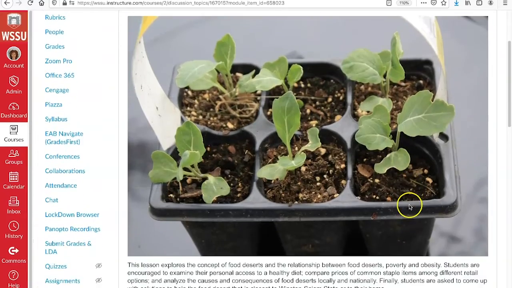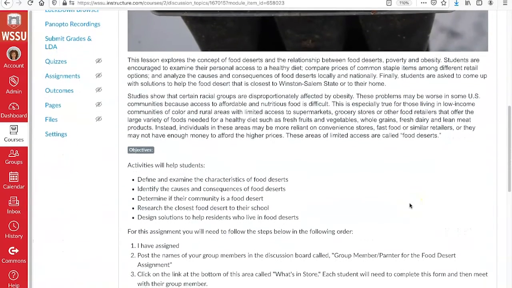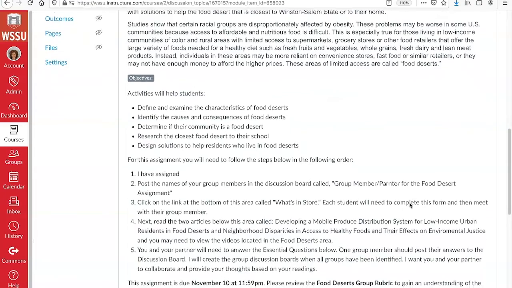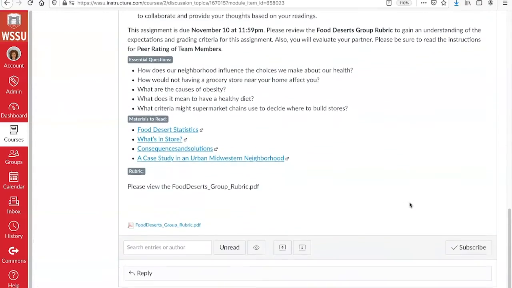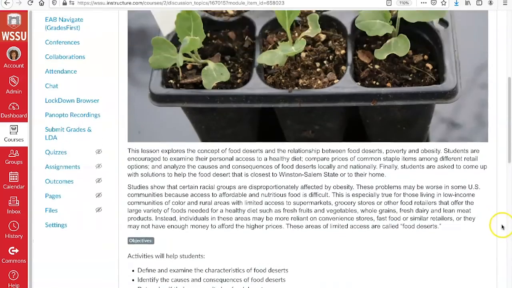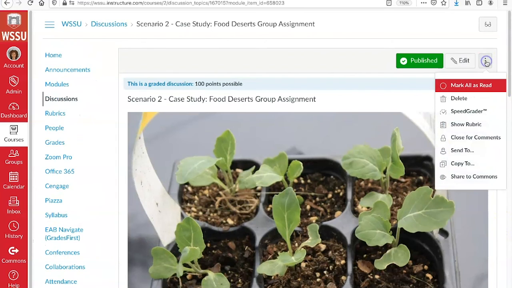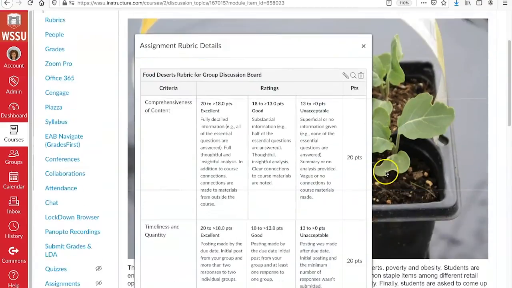And this is what the student would see for this assignment, things that the objectives, what they have to do, essential questions, materials that they read, and then here's the rubric. So here's the PDF rubric. And let me see if I attached the Canvas rubric. Yes, I did. So when I select show rubric, here is that rubric.